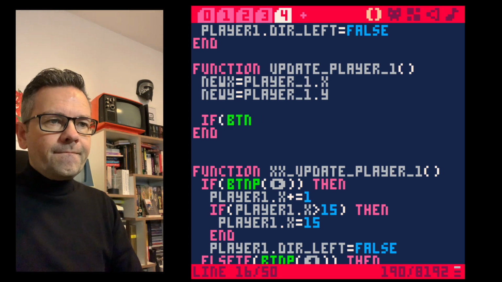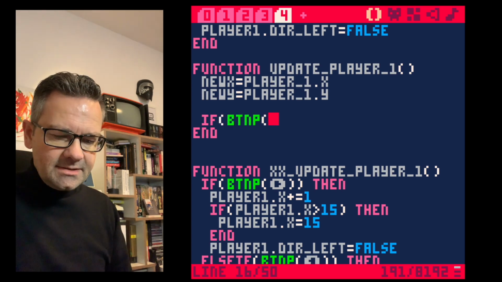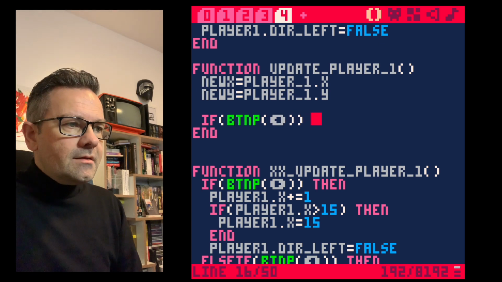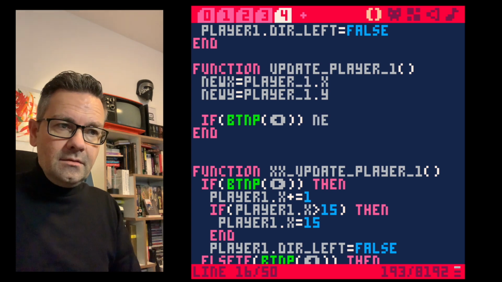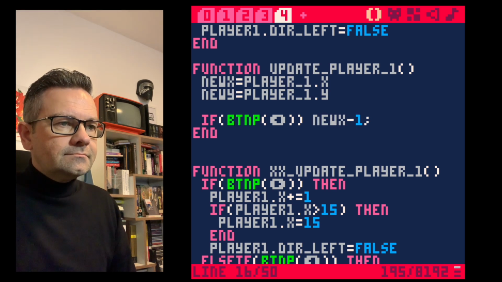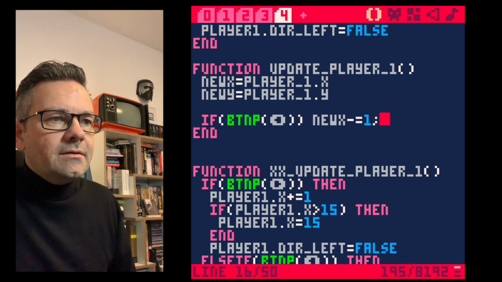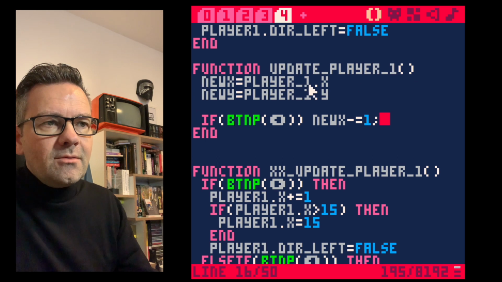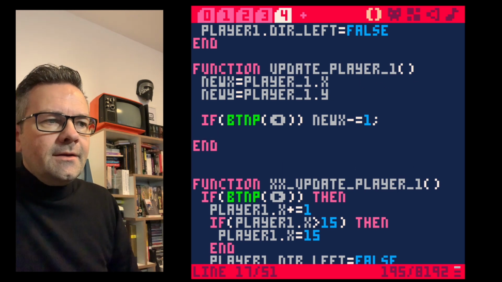So if button press, and let's start with the left, then we want new x minus equals 1. So we subtract 1 from the new x coordinate, not from the player 1.x, just from this.